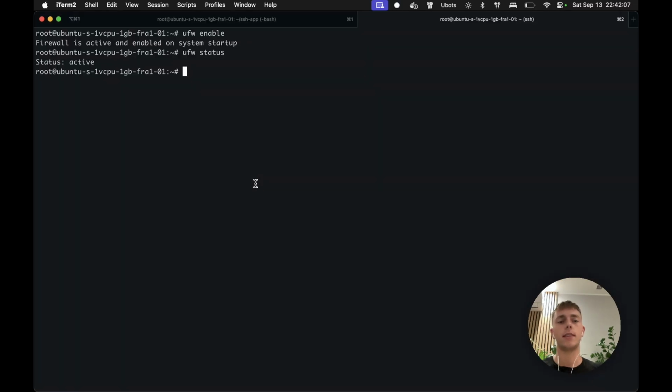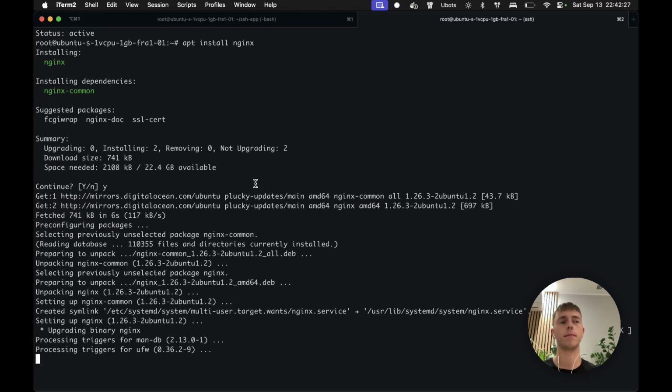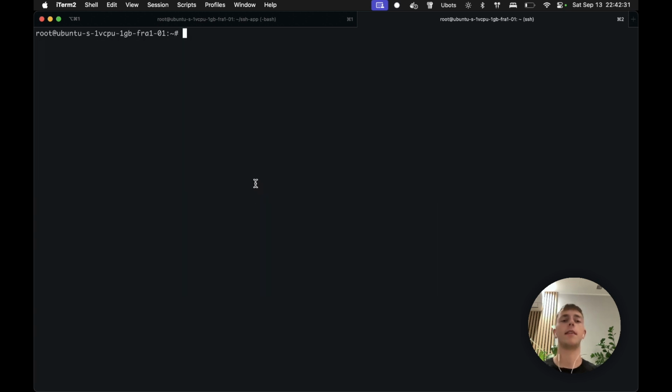Now next on our list is to install nginx and add it to the firewall. We will install it like a regular binary. apt install nginx. Okay, yes, agree, continue. Okay, and now when we have installed it, we can add the nginx configuration, the so-called profile, to our firewall, so it will automatically allow all ports that nginx requires.